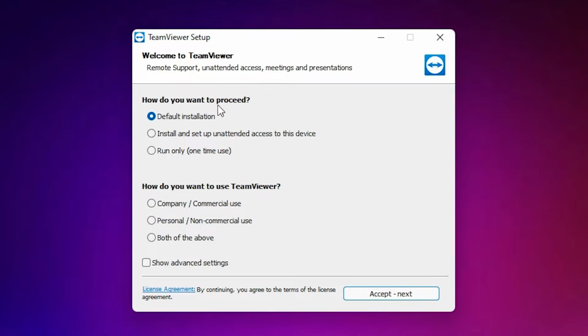And here we find two options. Just go with the default installation and in this option just press personal or non-commercial use. Just check this. And here also one option, show advanced setting. Just check that and click on accept and next. Okay, click on yes.